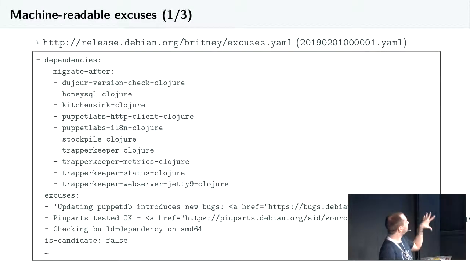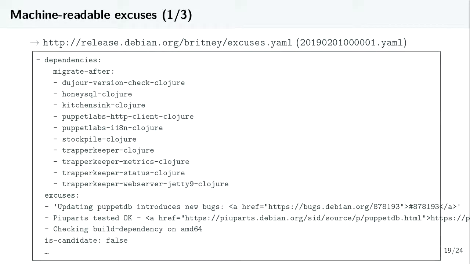So here, it's just an excerpt on the PuppetDB entry back in early February. We see there's an entry with dependencies, so the migrates after with all the packages we've seen before. We've got an excuses item, which very much looks like what's in the HTML page. We see that this package is not a candidate because it's being blocked for whatever reason. It's not going to be considered for migration to testing.